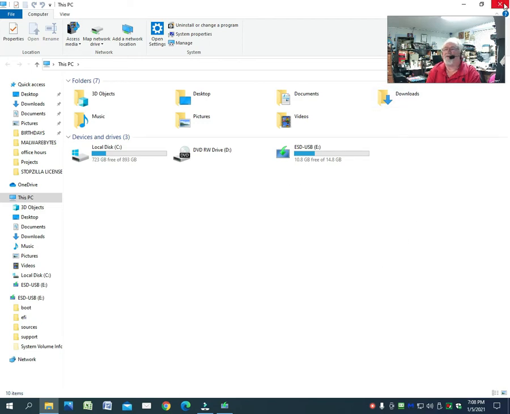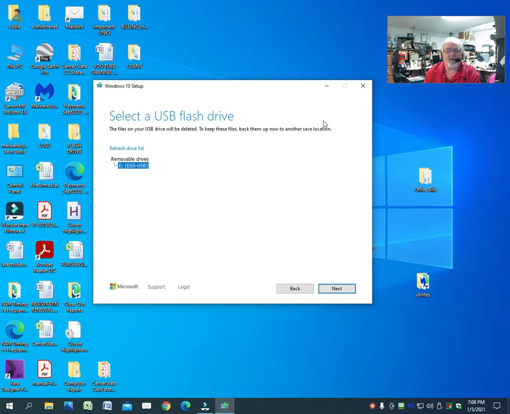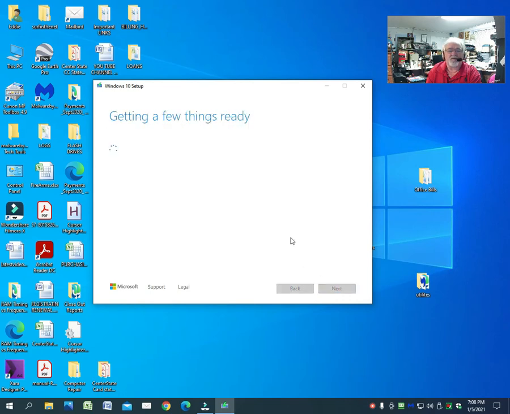So let's go up here and put X, cancel out of this, and I verify that this is where it's going. I'm going to go ahead and click Next. And it's getting a few things ready. We'll be able to rock and roll with our new Windows 10 media. This may take a little bit of time. Okay, we have come to the end. It says your USB flash drive is ready. So all we have to do now is click on Finish. And then it's finishing wrapping it up.